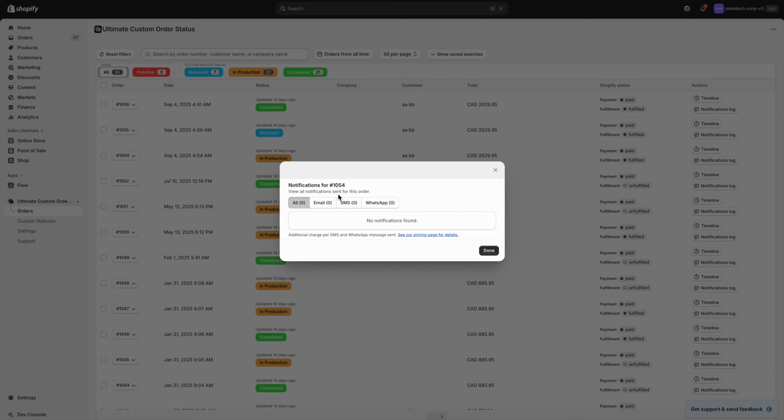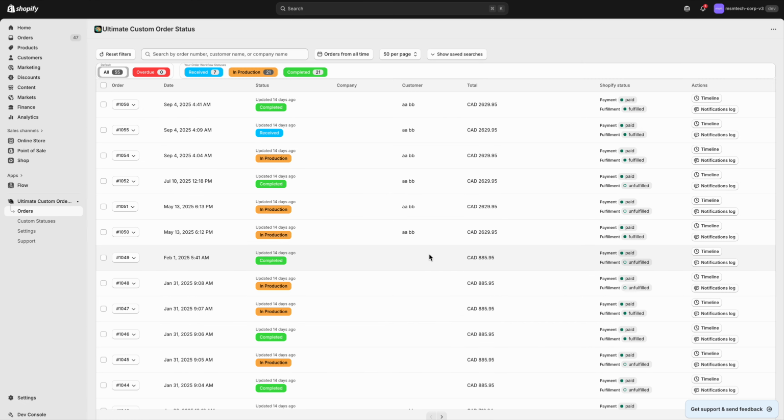This is specifically for notifications, so emails, SMS, WhatsApp. It's a detailed look at when it was sent, who it was sent to, at what time, and how much it costs, basically. So let's go for a deep dive on that if there's something you want to look into.